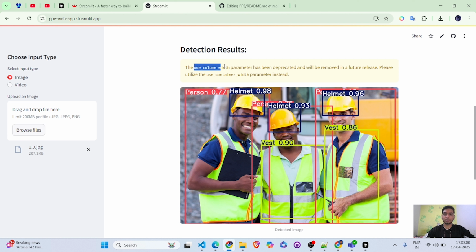The use_column_width parameter has been deprecated. Please use the use_container_width parameter, column width or container width. These types of errors you have seen a lot.